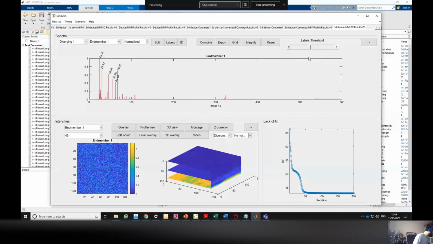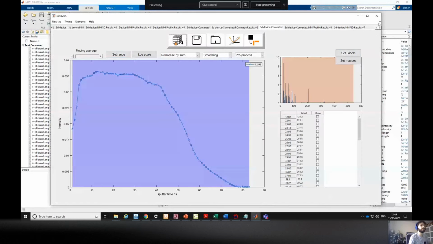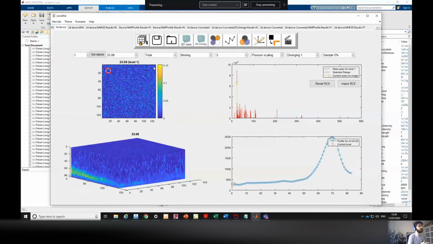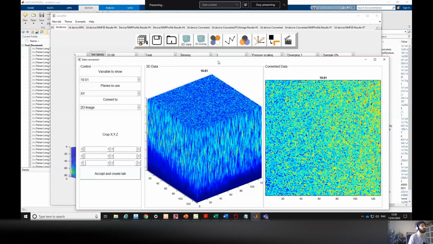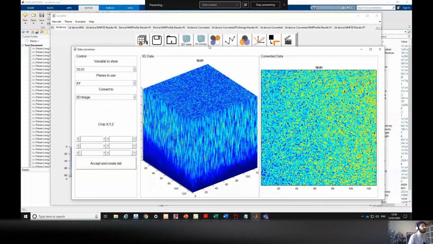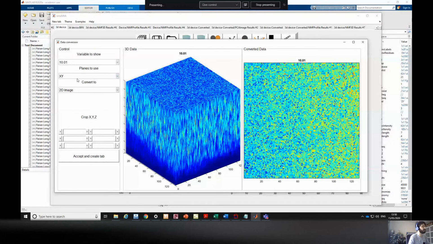So what I wanted to do now is show something else with the 3D, which is the conversion. Once you load it, what you can do is transform it. If you click this button here, it's a convert to 2D and also 1D actually. So it pops up this window here where you can change it from a 3D to a 2D or a depth profiling dataset inside simsMVA. So let's use the XZ planes. So we get a side view.